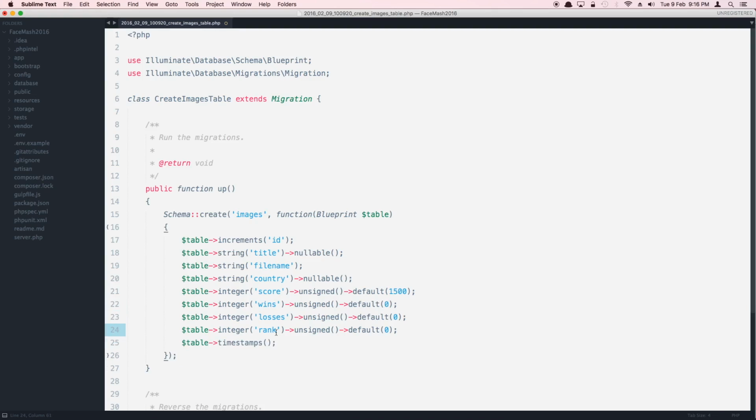All the images are saved on the hard disk. They are served from the disk. We just store their name. We don't store a blob or anything. Next thing, this table is done. We have a title, file name, country, score, wins, losses and rank, and that's it. So this table is done.